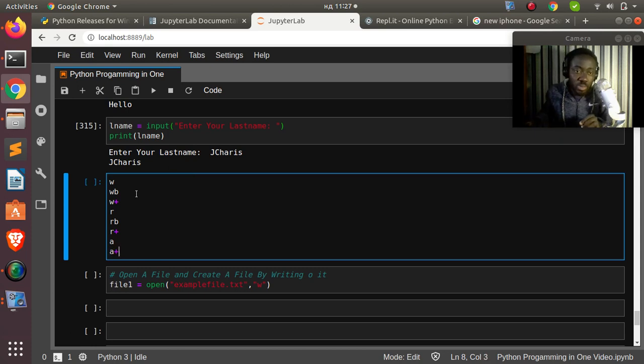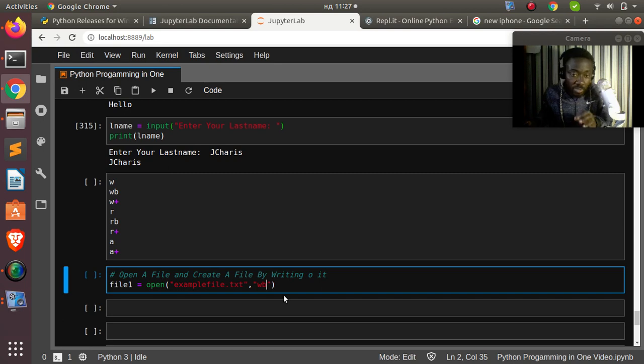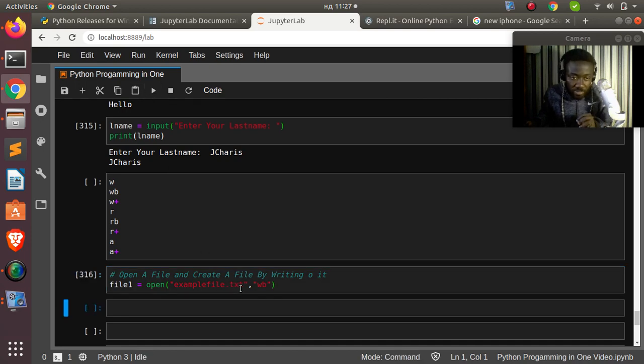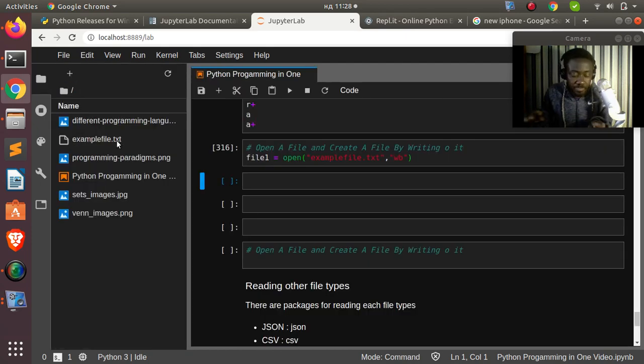So the w and then wb, w plus mean write, write byte, write and append, right? Then read, read byte, read and append. That is the basic idea behind this. These are the basic modes. So it's going to be in this particular format, the file name and then the particular mode that you want. So let's create a file by going with wb for write byte. That is the basic stuff, right? So if I run this now, it's going to create the example.txt file. If I come back and check from here, you can see that we have our example.txt file inside our folder here.